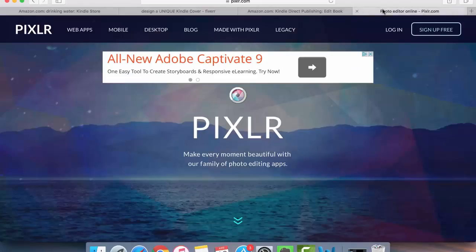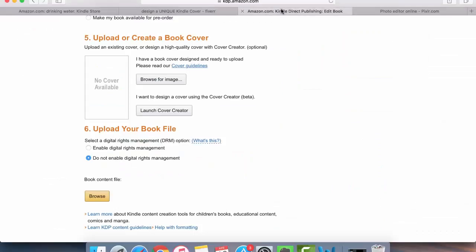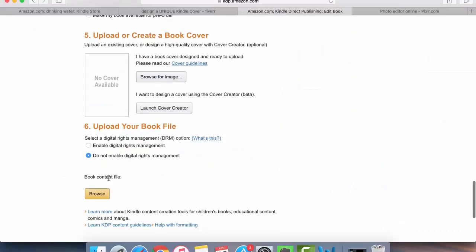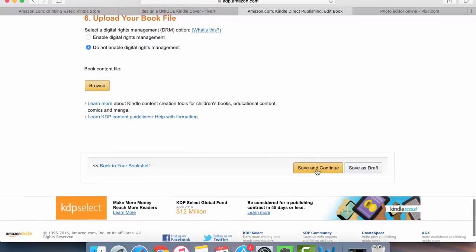So whatever you decide to go with, whether that's Pixlr, Fiverr, or a paid tool that does a good job as well, you want to create your cover and then use the same thing as below, basically browse for image. So you would go through your computer, select where your image is stored, and you would just upload it directly into here. Once you've filled in all this information, you click on save and continue.